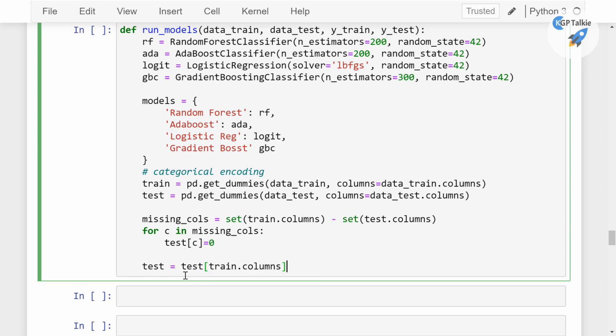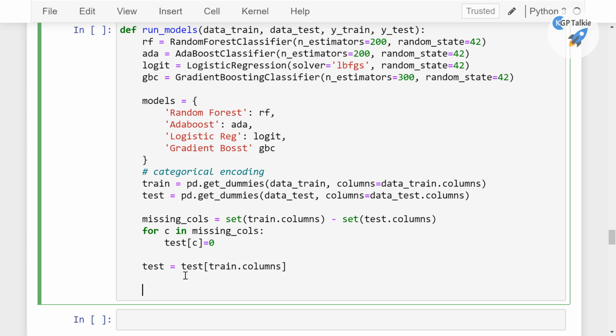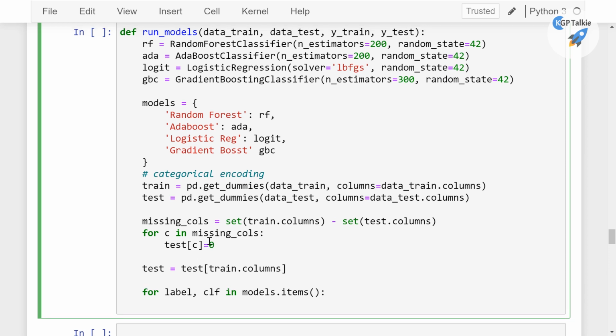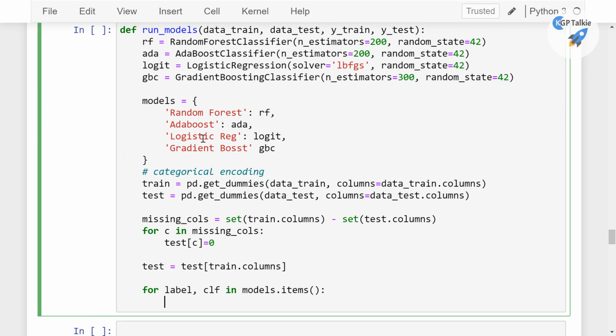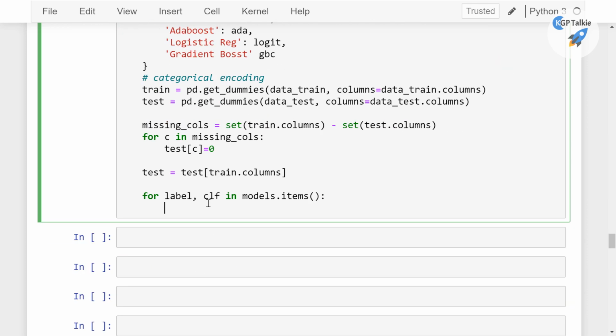Perfect. We have got the train data set and test data set. Thereafter, for label, clf in models dot items. Because these models we have already built here, and this is a dictionary, we are going to iterate over each of these algorithms.